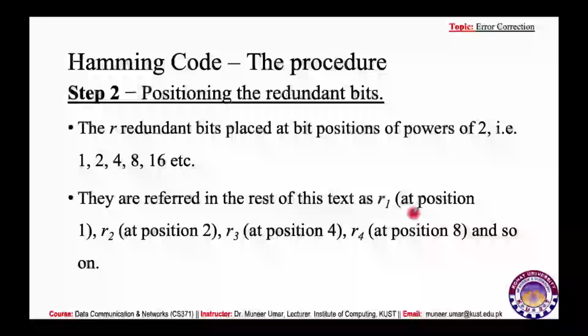The next step, step number 2, is about the positioning of redundant bits. The redundant bits are placed at bit positions of powers of 2, that is 2 power 0, 2 power 1, 2 power 2, 2 power 3, and so on. So the positions for the bits would be 1, 2, 4, 8, 16, 32, 64, and so on. They are referred to in the rest of the text as R1 at first position, R2 at position number 2, R3 at position number 4, and so on.